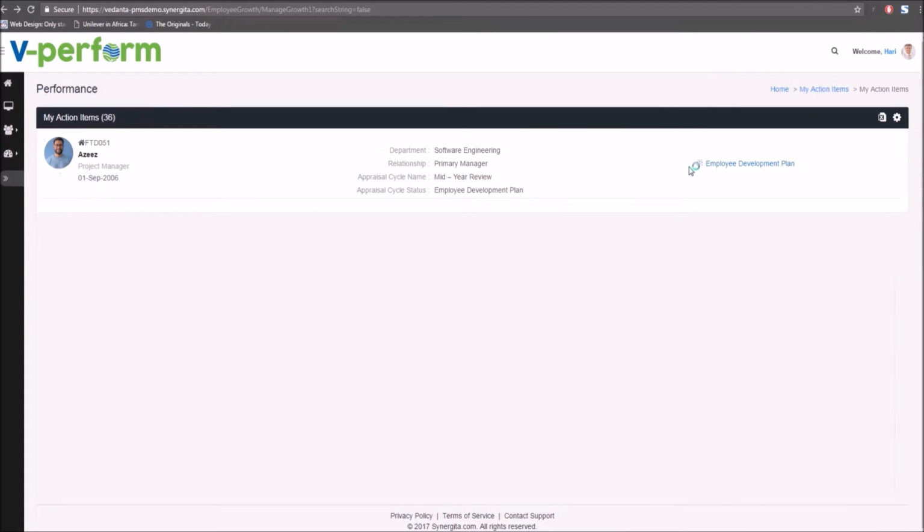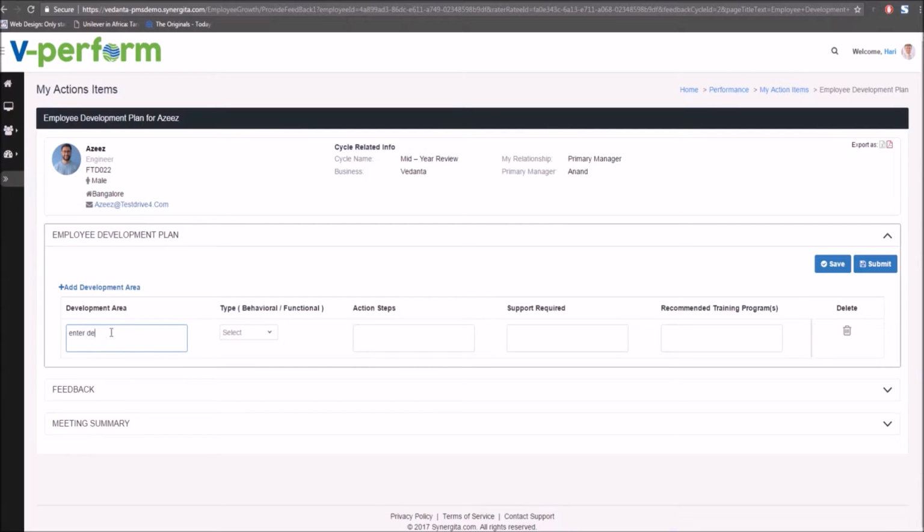The manager is required to create an employee development plan for each of his employees. In order to access the employee development page, the manager will have to proceed to My Action Items and click on the Employee Development Plan button. The manager will have to identify and add key behavioral and functional development areas basis the one-on-one discussion for each employee, along with the necessary action steps and the support required, if any. Once completed, the manager can save and submit their finalized employee development plan.